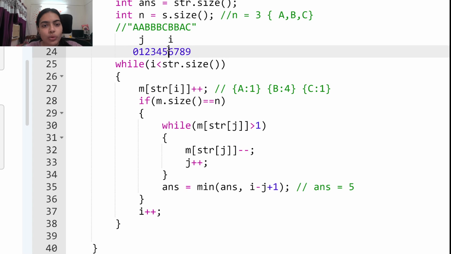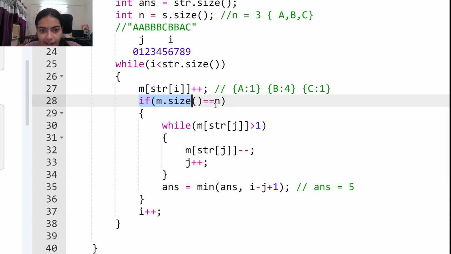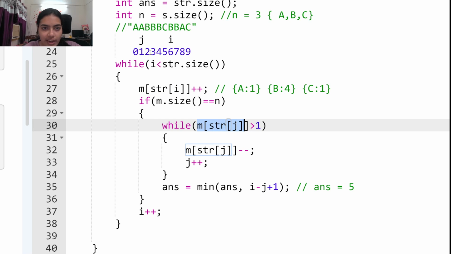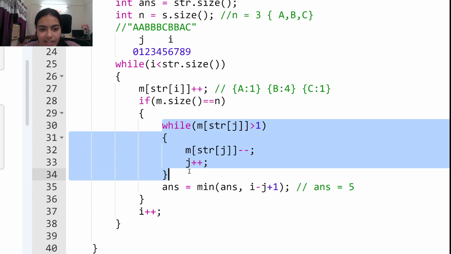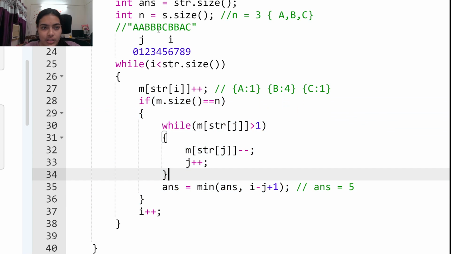By the way, before moving I forward, we will again check, and this condition will again be valid, m dot size will be equal to n. But what is going to happen is m of str of j. J is still at capital A, right? So A is still having a count of 1. So this condition will not be valid, and that's why we will not run this while loop. There's no point in discussing this, so I didn't discuss it. Unless we see an A, there is no point in calculating the answer.